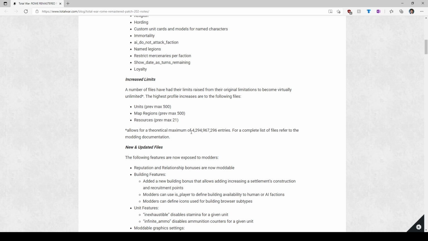And then map regions. This is the one I'm the happiest for. Map regions have been increased, again, to essentially unlimited. This is incredible. You can make a huge map, huge in scale, like the Medieval 2 Big Map mod that was huge in scale, and really push the number of provinces. This is really great because a lot of the time modders wanted to make extremely detailed historical maps, but they were really limited by the province limit.